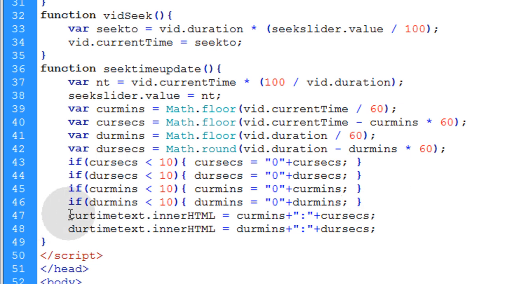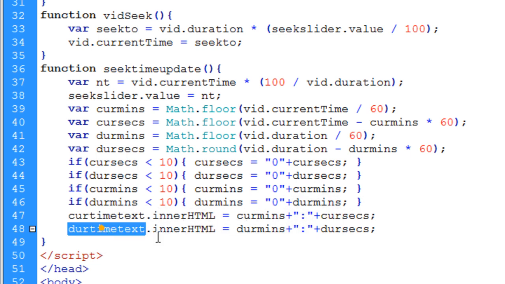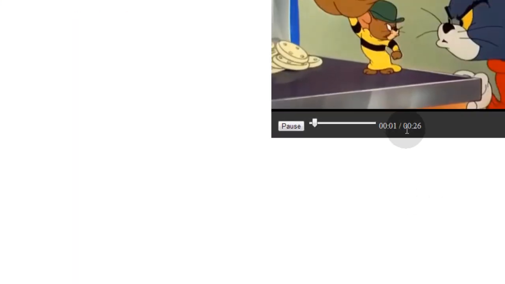Then all we do is we take the current time text inner HTML for that span element, and we add whatever display, whatever we want to put inside of it. In this case, we want current minutes with a colon, and then on the other side, current seconds. And then for the duration time text inner HTML, we put the duration minutes, colon, and then duration seconds. So let's see if that gives us more zeros. So now you see what you have here? So now you have more of a standard type display.